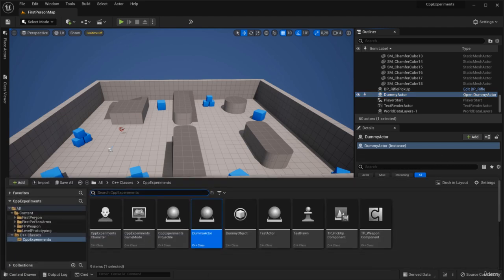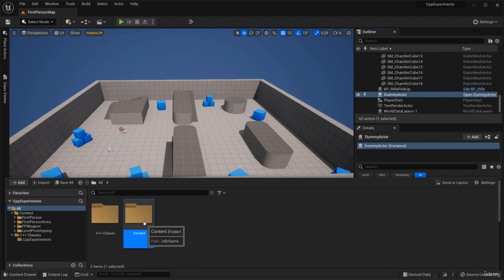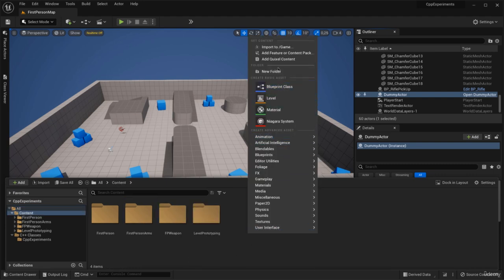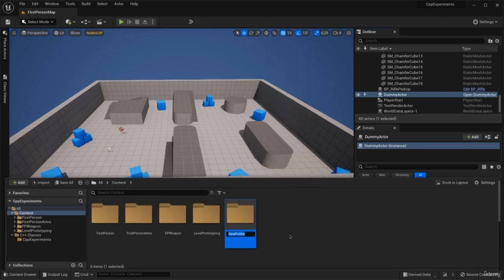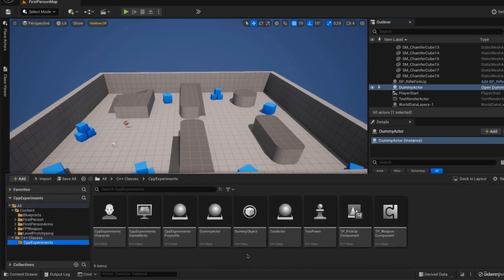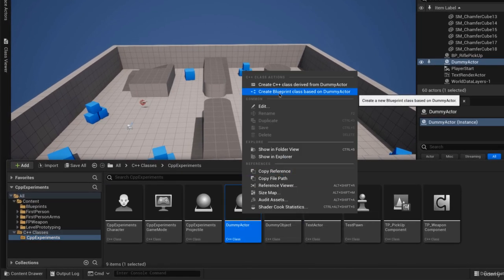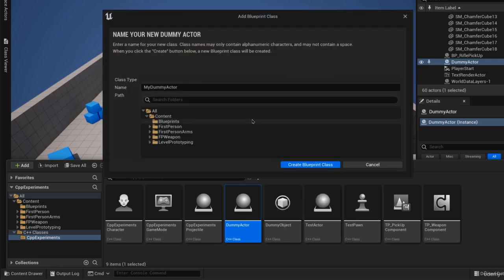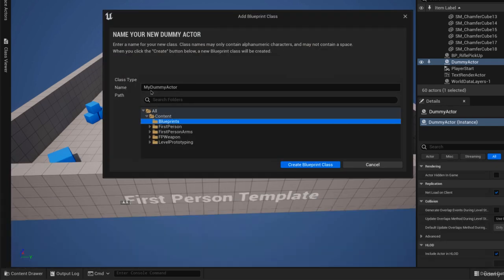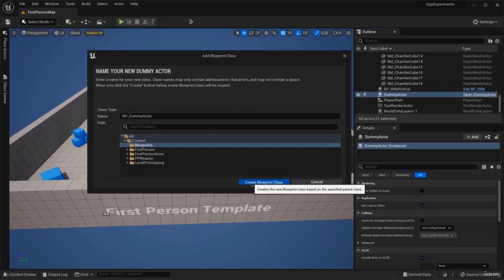But also notice that I'll just go back here to the content browser, all under content, and I will create a new folder here. Just this one folder where we will add our blueprints, because in some of the other folders you may have more specific blueprints that relate maybe to the first person and so forth. So we want to create this higher level blueprints folder. And then back in CPP experiments, I will right click on the dummy actor and I will create a blueprint class based on dummy actor. Put it in that folder. I will name that BP underscore dummy actor and I will create that.